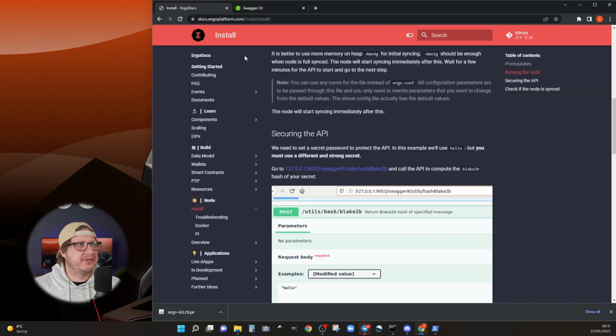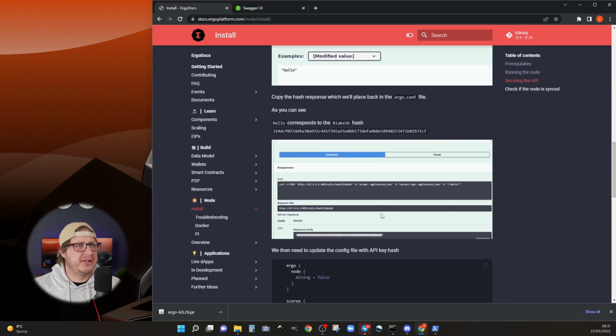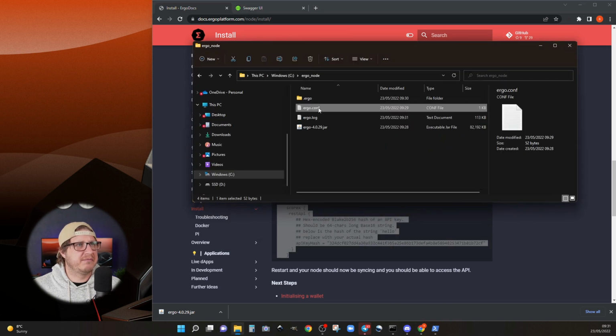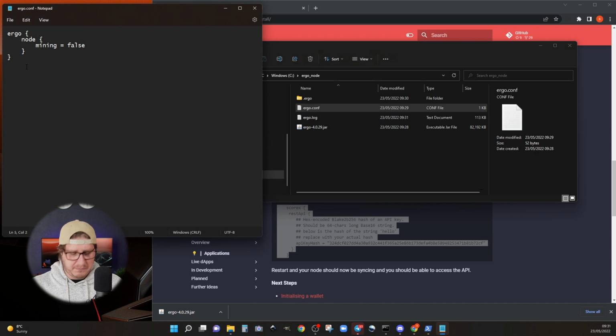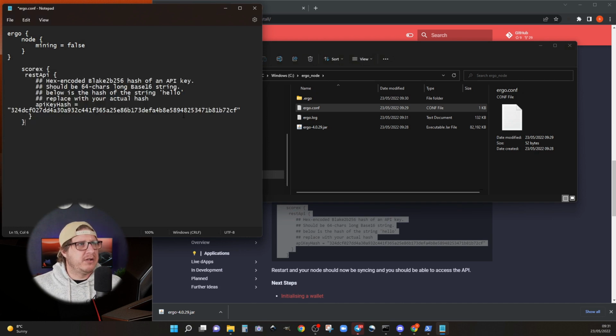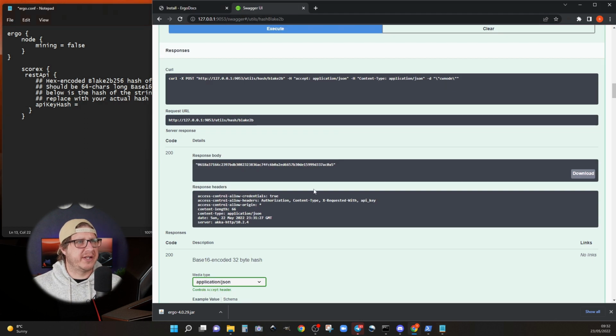So if we jump back into the installation instructions, you can see this extra little bit of text here. So we're going to copy that and paste it into the configuration file that we've just created. And now we have to replace the string of the API that's currently in here with the one that we've just generated in the Swagger API. So this one just here.